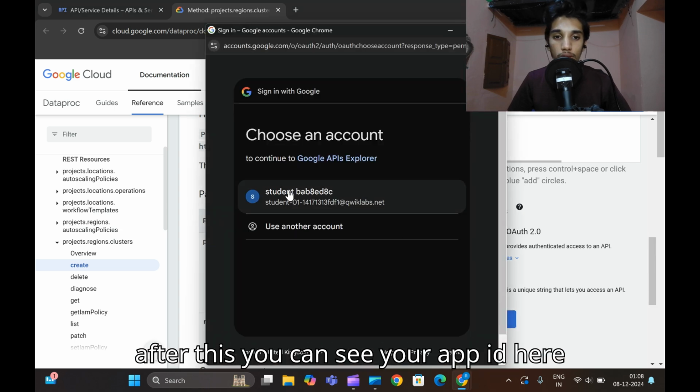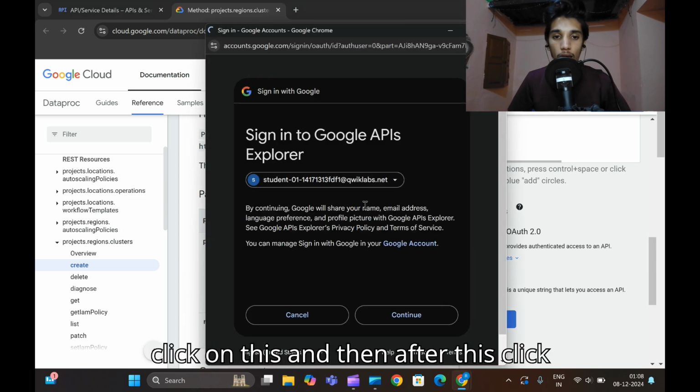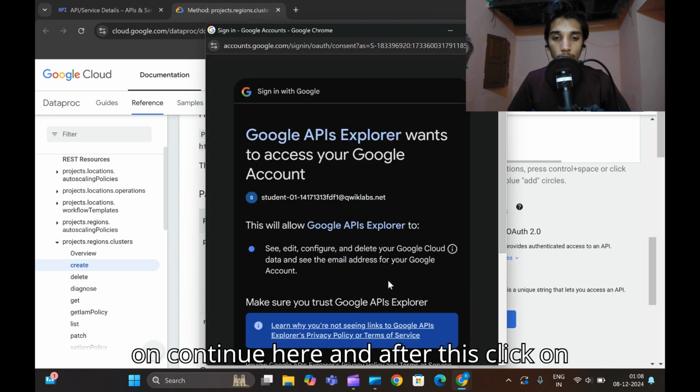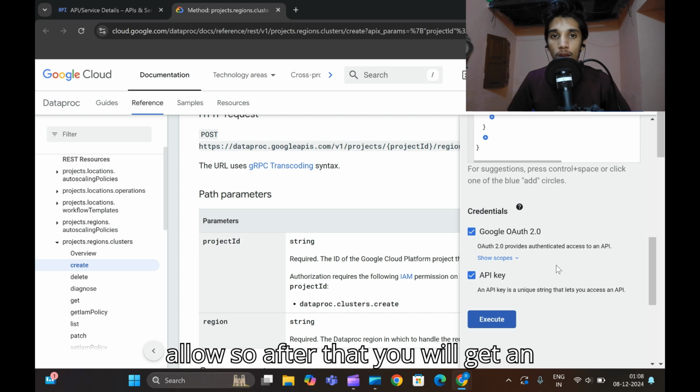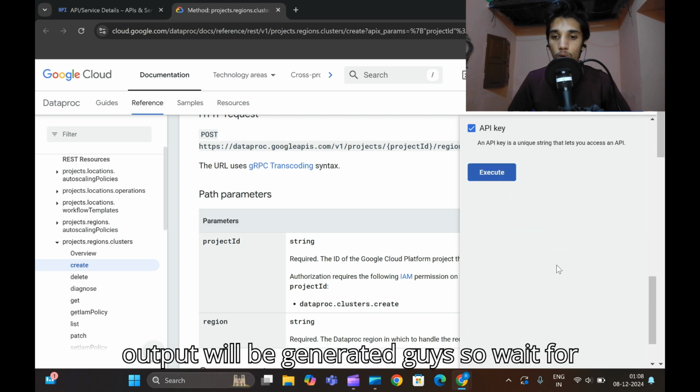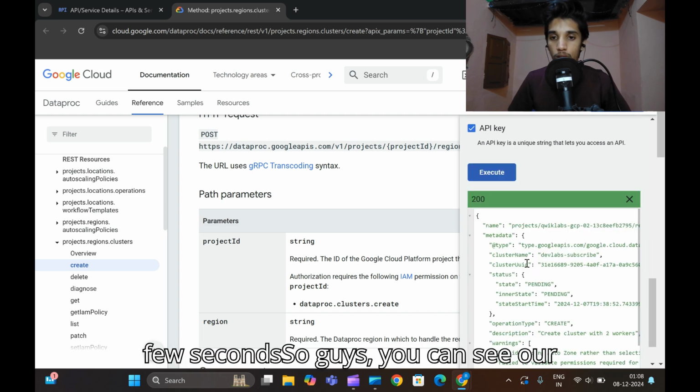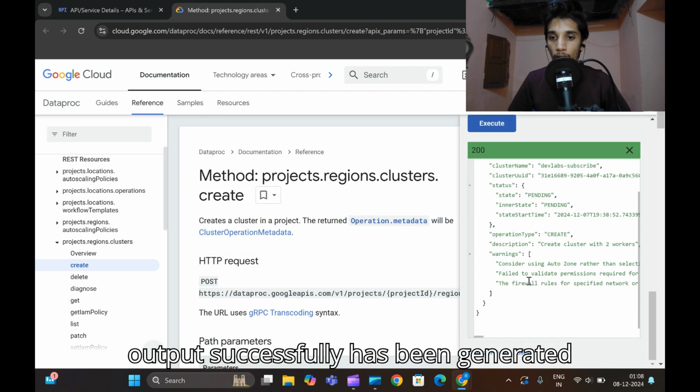After this you can see your lab ID here. Click on this, then click on continue here, and after this click on allow. After that an output will be generated, guys. So wait for a few seconds. You can see our output has been successfully generated here.